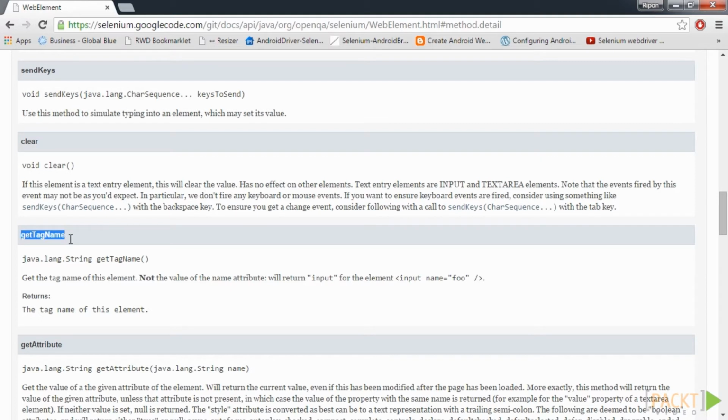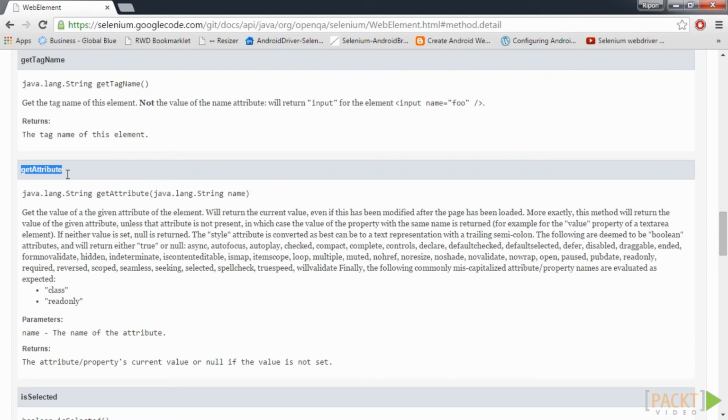getTagName will return the tag name for this element. This means the name of the tag, not the name of the element. An input tag with the name foo will return input and not foo. getAttribute will return the value of a given attribute on an element. If you have the attribute read-only set to true on a text element, getAttribute will return true.